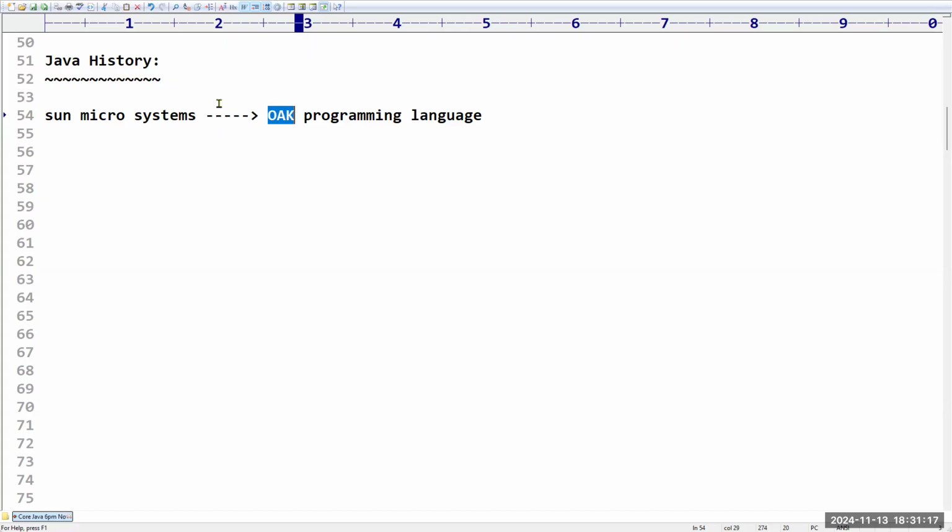But later the name got changed to Java. Why? Because there was already a scripting programming language with this name. That's why they instructed them to change the name, so they renamed it to Java. Java means a coffee seed name. That's why the logo of Java is nothing but a coffee cup symbol with a saucer. This is the logo of Java that we have.